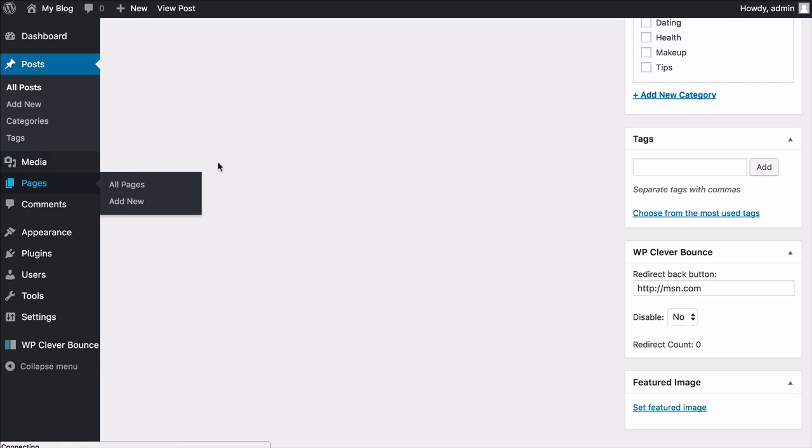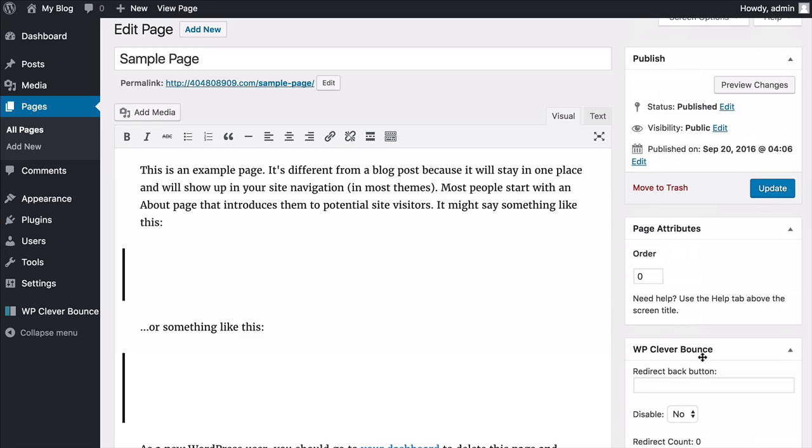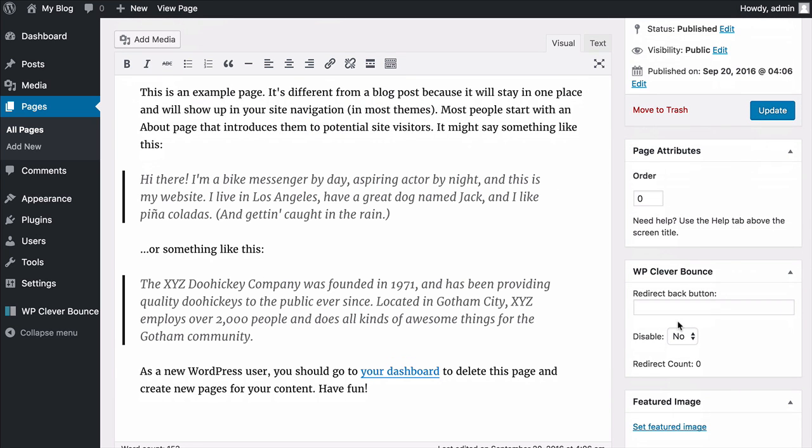So if we go to pages, and we just go to the sample page here, what you're going to see is this Clever Bounce box just appeared here as soon as you activate the plugin. And you can set it to disable it for this page. Let's say you want it to work on the entire blog, but not on this page, then you can disable it from here. Or you can change it to redirect to somewhere else. So as an example, yahoo.com, or you can redirect them to anywhere you want, really, as soon as they try to hit that back button.